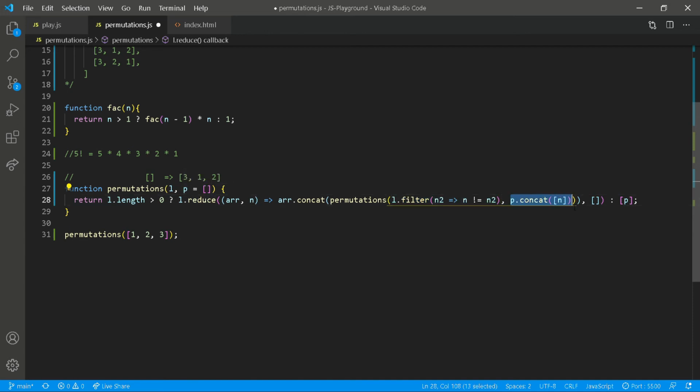And so then for our P value, remember, it starts as an empty array, and the whole point of this P value is that it's the working permutation list we're on. And this is going to be P, just P, but we're going to concatenate on N, because remember, we're moving N here from the L array to the P array. And because this reduce function is iterating over the whole array, it will always create a new instance of this function when it removes every array in different orders.